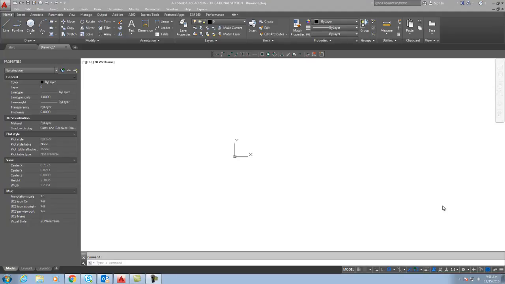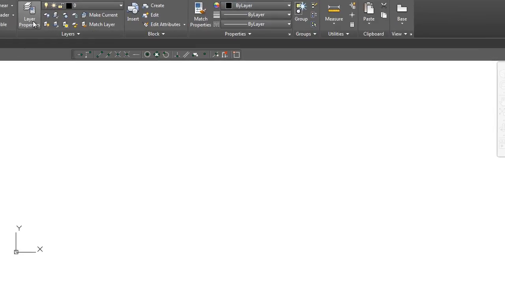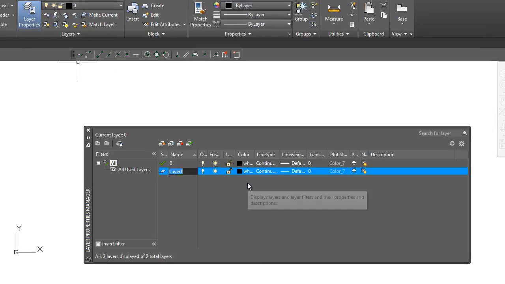Welcome to this little project. I want to show you how to do a spiral spring. The first thing I start out with, I want to make me a couple layers. Come up here in your layer properties and make me a new one. I'm going to call this one my construction lines.